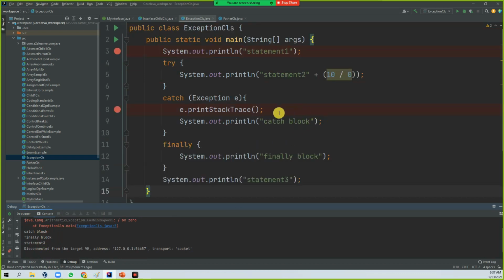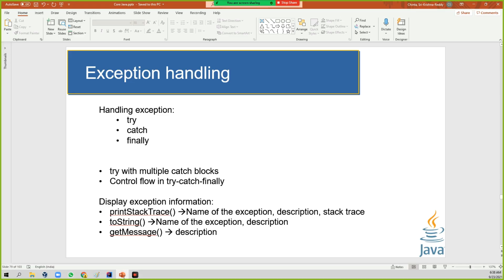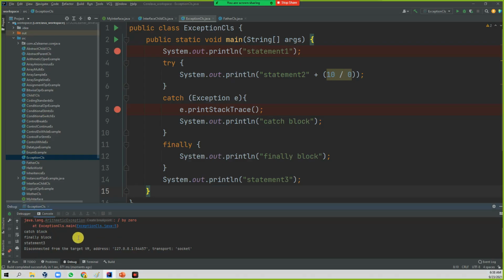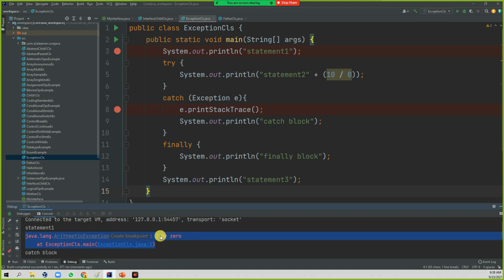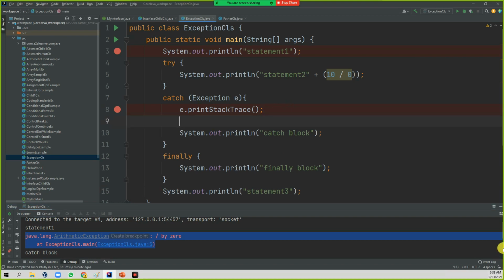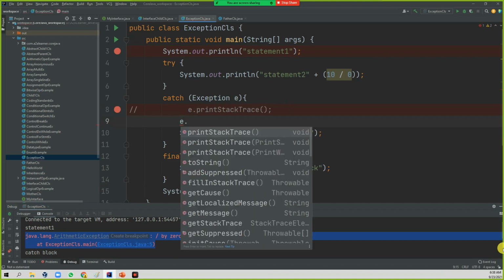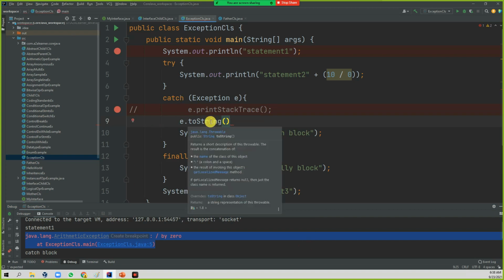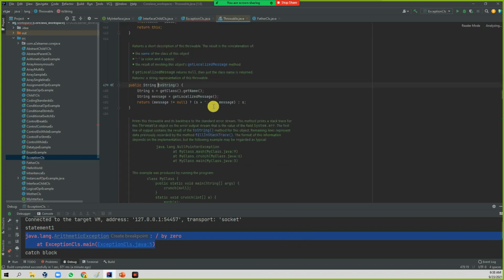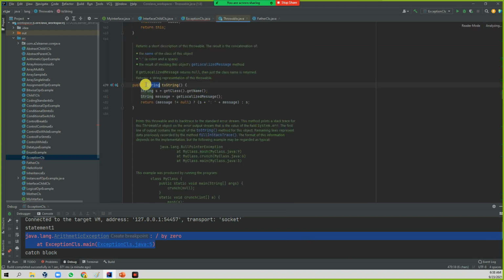Like this it is executed. So far we've seen only printStackTrace. If you see the output, printStackTrace gives it this way: exception name, description, and stack trace. Let's comment this one and put in another one, toString. When you're going to use toString, what is the return type? If you place the cursor on it, or open it, you can see the return type is String.